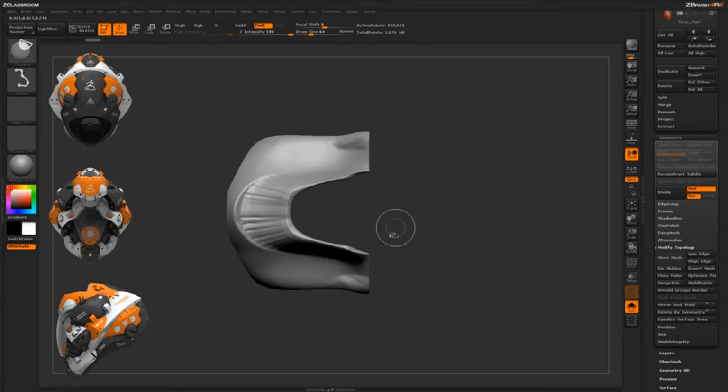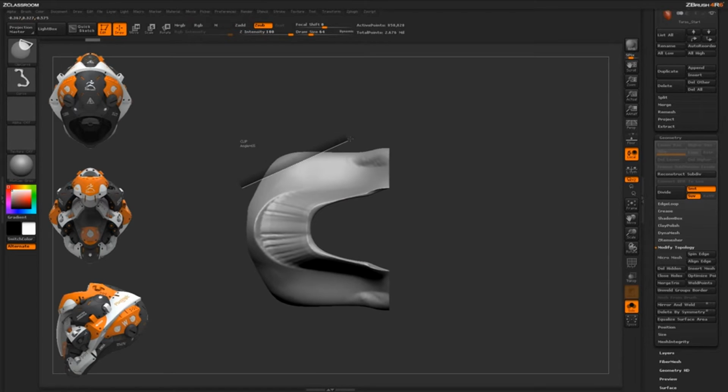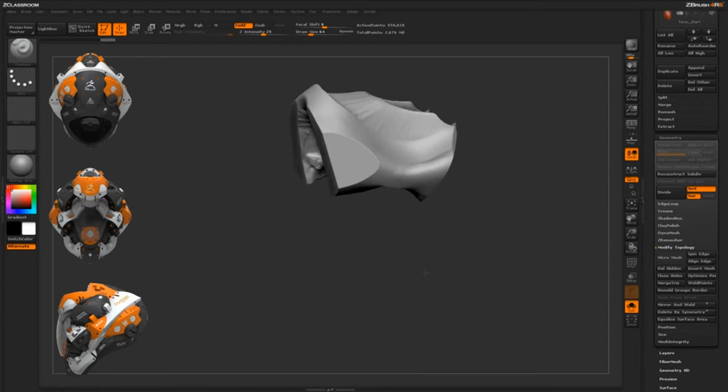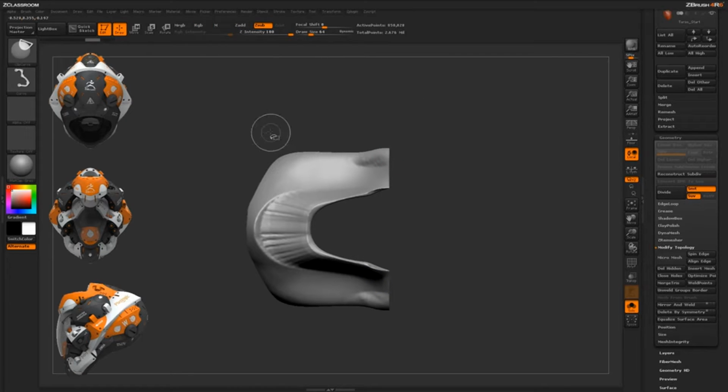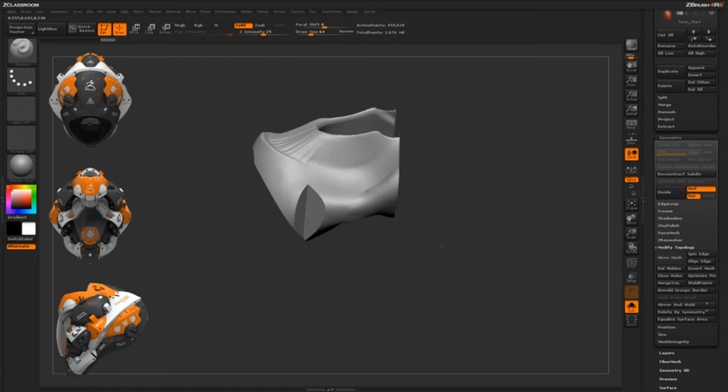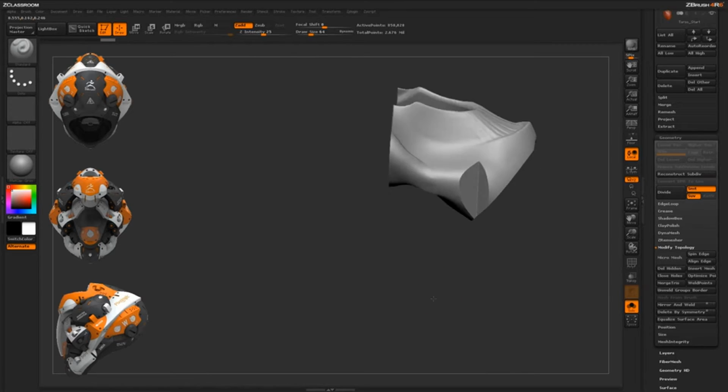Another thing with the clip brushes is that they do work with symmetry. So if I clip one side here, it's going to update on the other side of the model as long as I have symmetry on. So you can go all over the place with these clips, and it's going to update on the other side of the model.